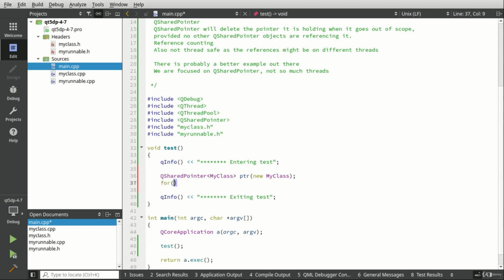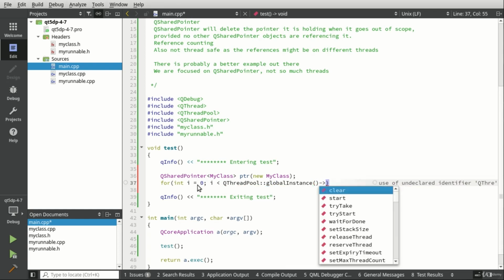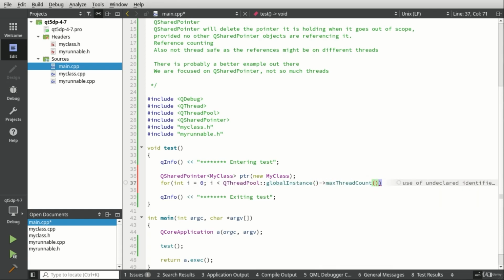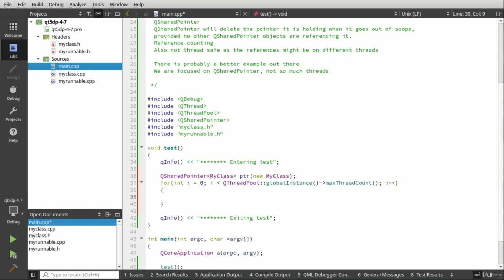Whew. All right, now for the tough bit. I want the QThreadPool global instance, and I want the max thread count. And from here, I'm going to say i++. So really all we're doing is saying from 0 to the maximum thread count, let's do some stuff. And we're going to say myRunnable. Screwed that all up. myRunnable. There we go.